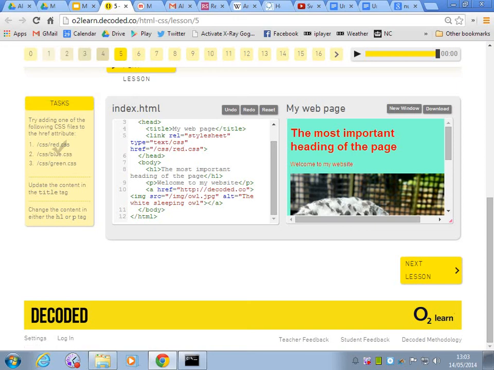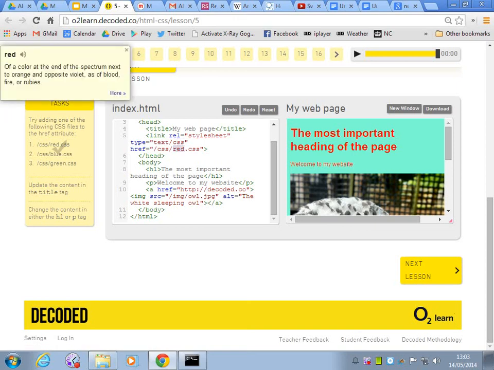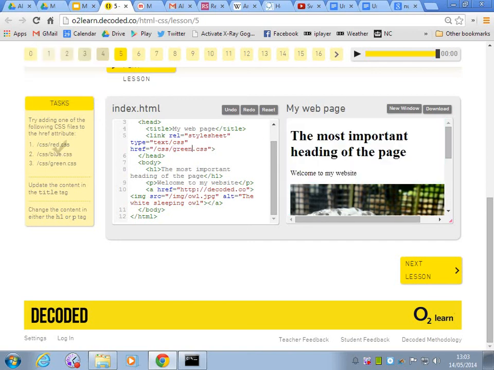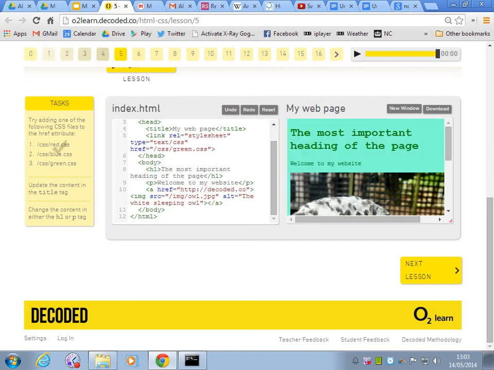We can change that to one of the other suggestions. So I can go for blue, and that again swaps that out. Or we can go for green, which displays it in a different way. All of the formatting is dealt with by the style sheet. The content doesn't change. The content is dealt with by the HTML.